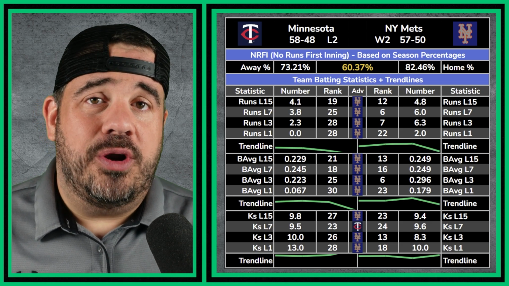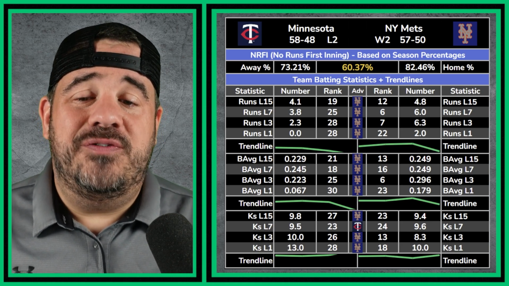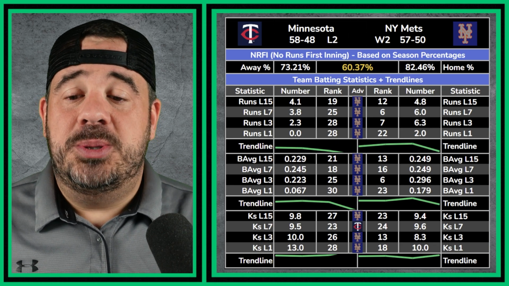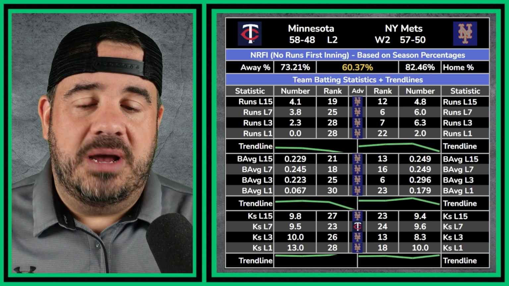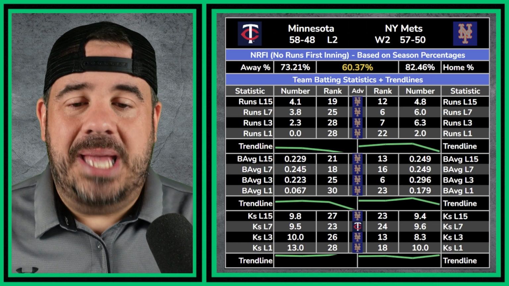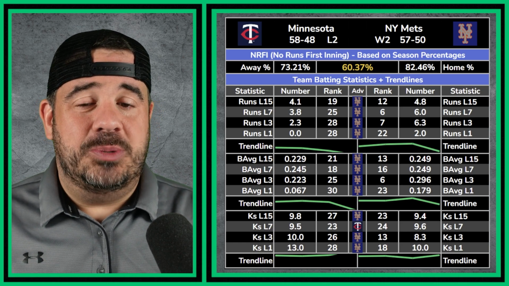2.3 and 6.3 are your runs in the last 3 games. That's 28th for Minnesota and 7th for New York. 223 average versus 296. That's 25th and 6th. New York having the advantage, obviously. So New York has the advantage of the bats, but they are both trending down. That's what I'm noticing here.